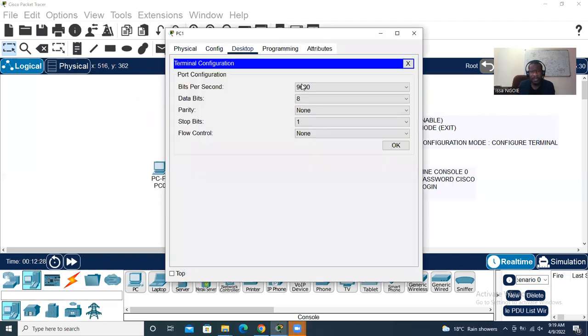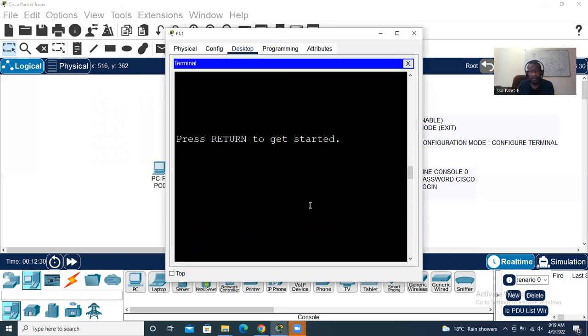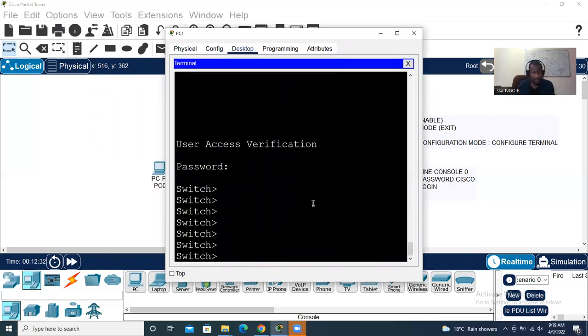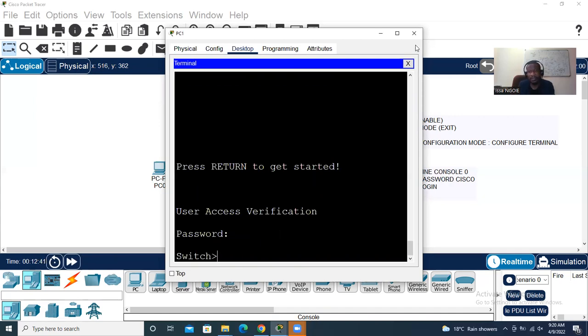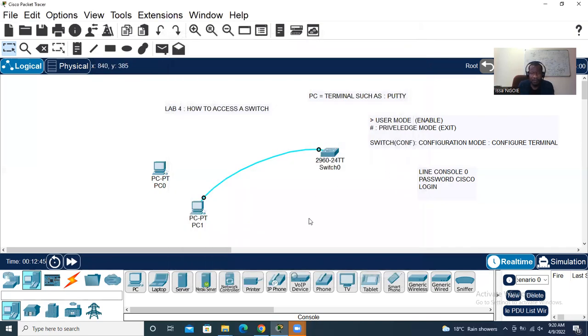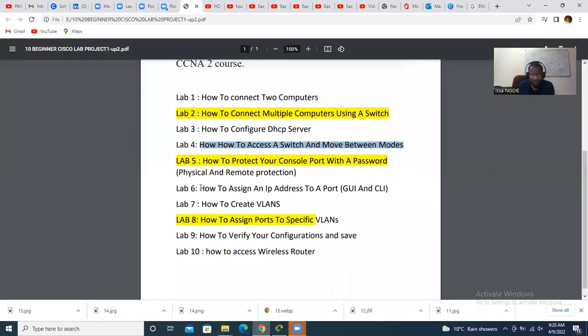Oh, we want to go to terminal, right? Exit. Okay. You punch the password and you are in, right? Yeah. Now let's move to lab number 6: how to assign an IP address to a port using the graphical user interface.